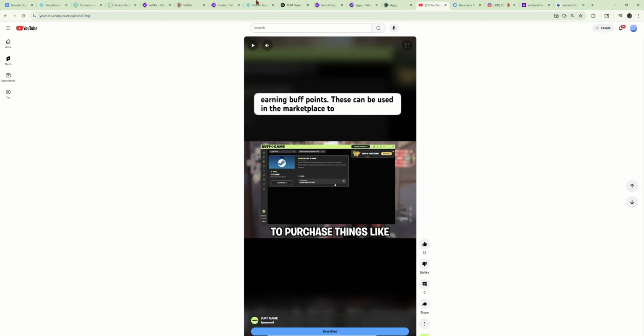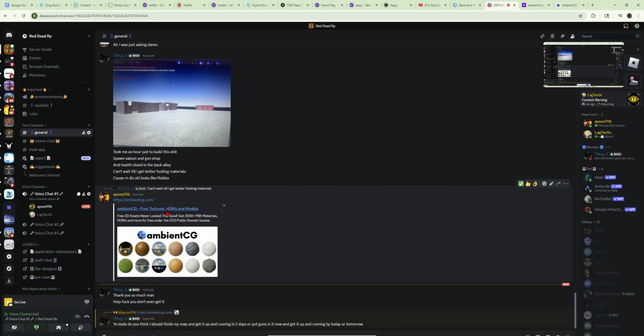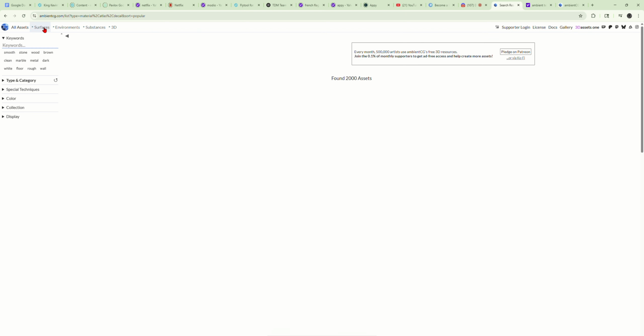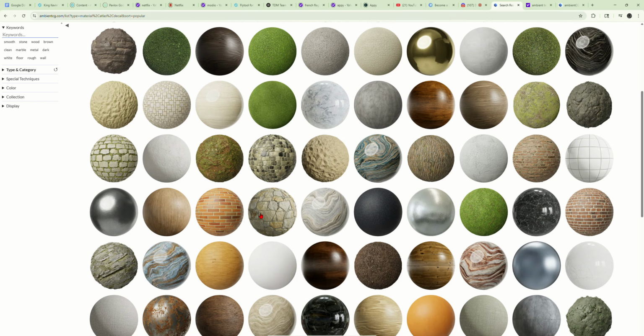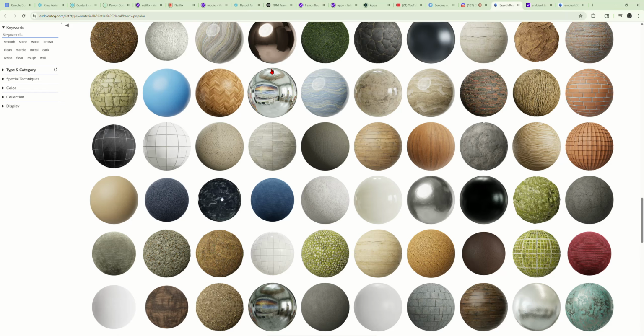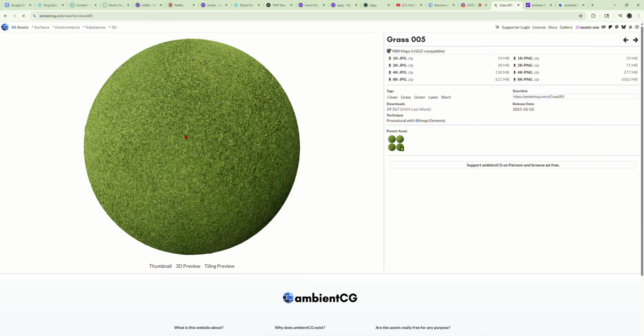If you go to the link in the description, I will post this ambient website. What you want to do is go to surfaces, and it comes up with a bunch of these textures. So choose any texture you want. We're going to be looking for grass, so I'm just going to choose whatever grass I think looks the best. I think I'm going to choose this one. This one I like the most.